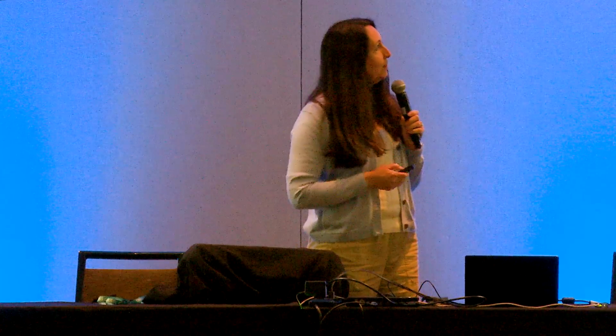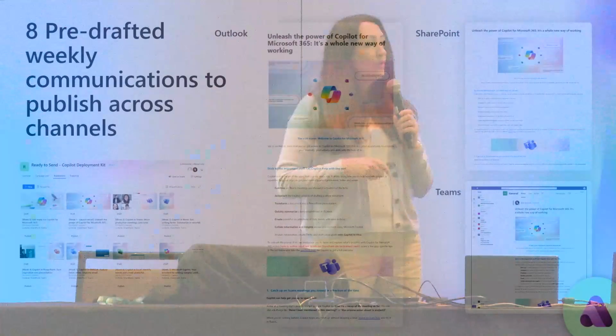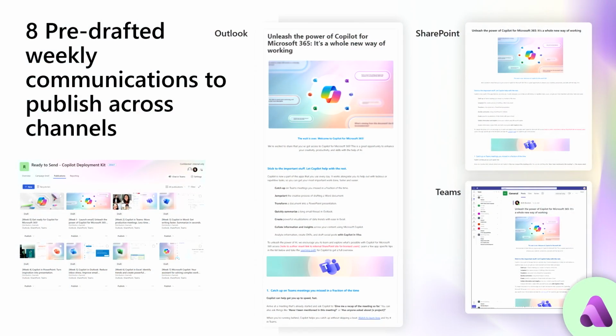So it's really designed to help you to transform your organization, get people going on Copilot. So let's look a little bit more at what is entailed. So in this pre-built campaign, there are 8 pre-drafted communications. We'll talk a little bit more about that.